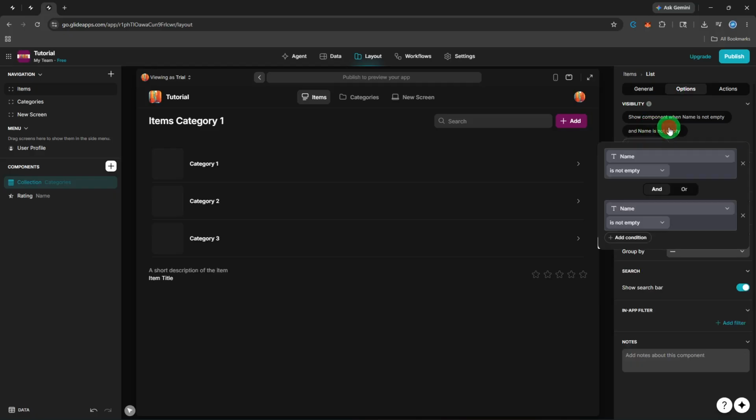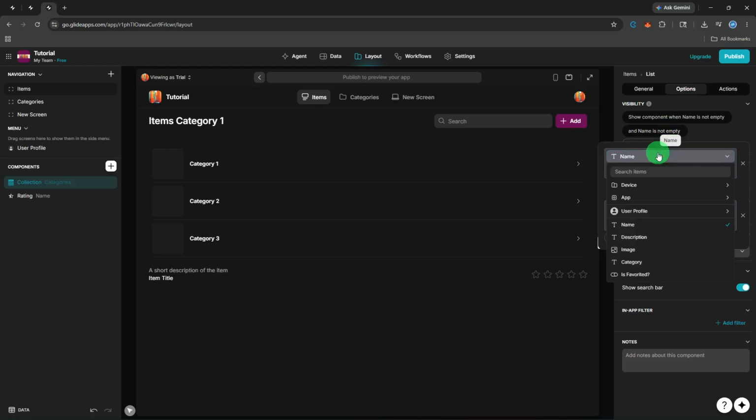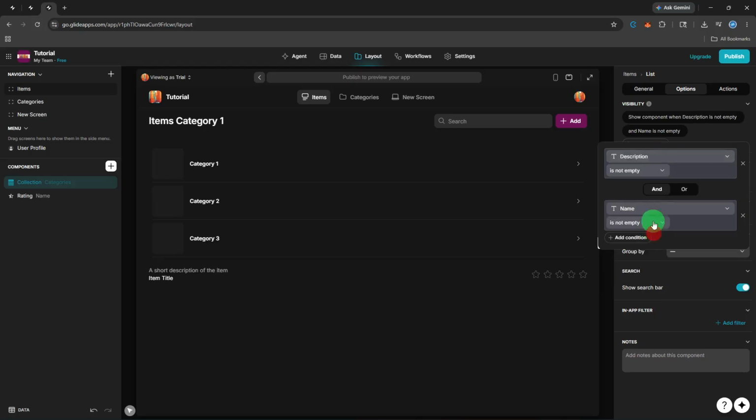Choose the data you want to reference, pick the comparison, and then set the value. For example, you might show a button when status is approved, or show a note when a checkbox is true. If you're working with text, look for options like is not, or contains. For numbers, you'll see greater than or less than. Dates often include before or after, and for fields that might be empty, you can use is empty or is not empty.